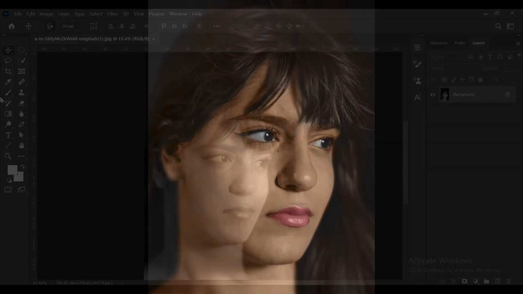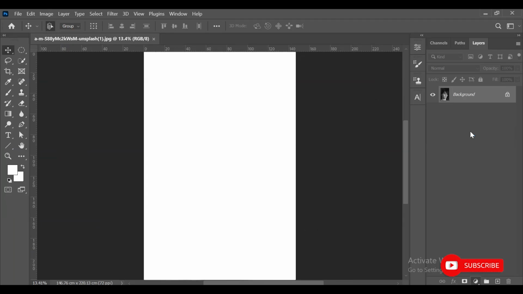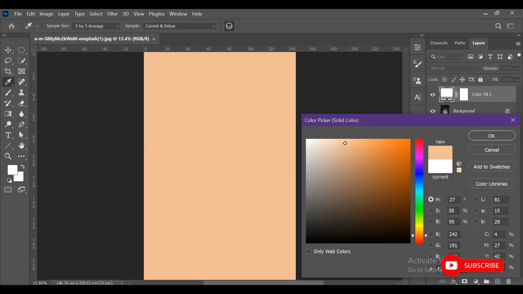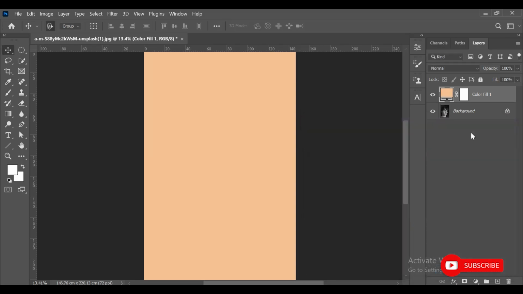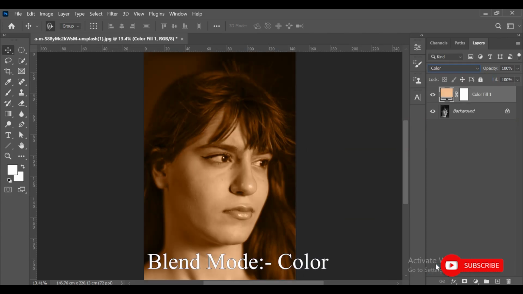In today's tutorial, I'll show you how to colorize images in Photoshop. Let's get started. First, open any black and white image you need. Then to color the skin, we'll create a solid color similar to the skin color and change its blend mode to color. Follow my steps accurately and watch the tutorial until the end to get the perfect results.